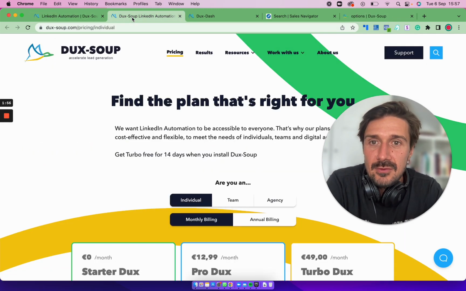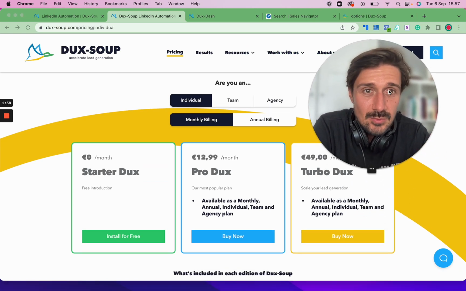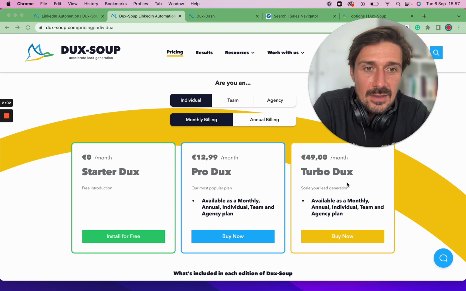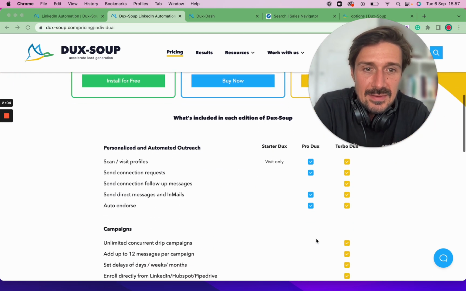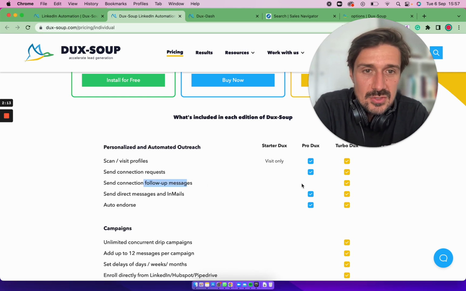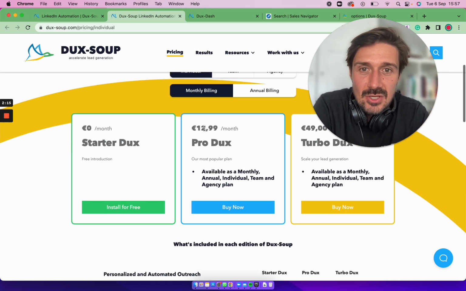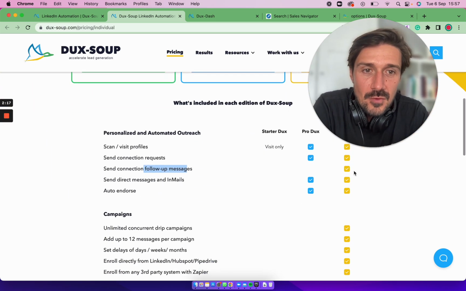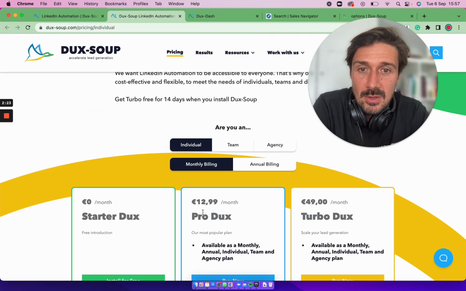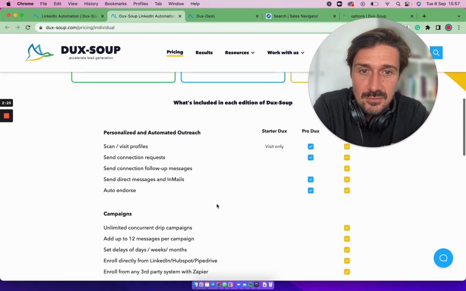And basically, if we go to the pricing, it's pretty well priced actually. I'm using the Turbo Ducks because I feel like that's what I need. If you go down here, see connection follow-up messages. I want the follow-up messages, really important. So that's why I got the Turbo Ducks. If you don't need that, then it's actually only $12.99. But I find the follow-up to be kind of essential. So I'm paying 49 euros a month for it, and you could be paying 12.99 without that feature.